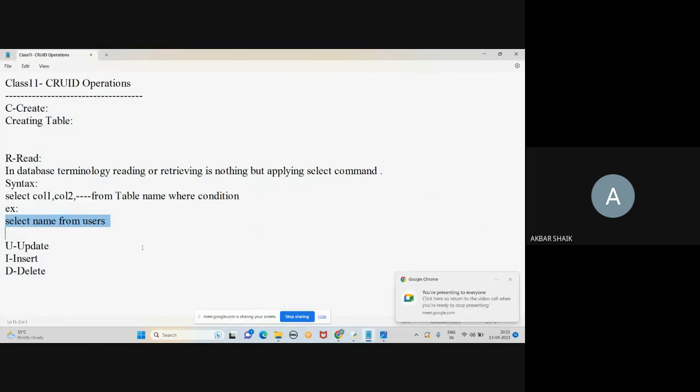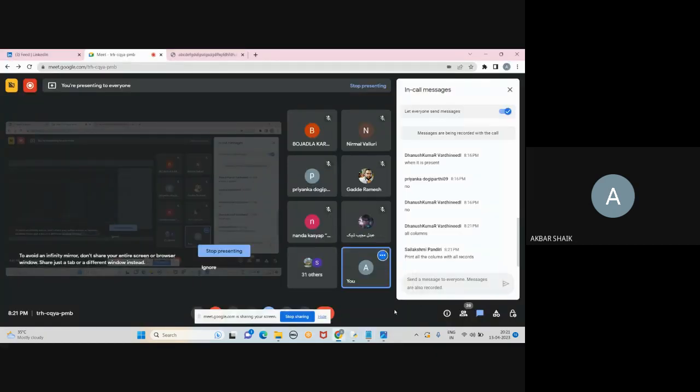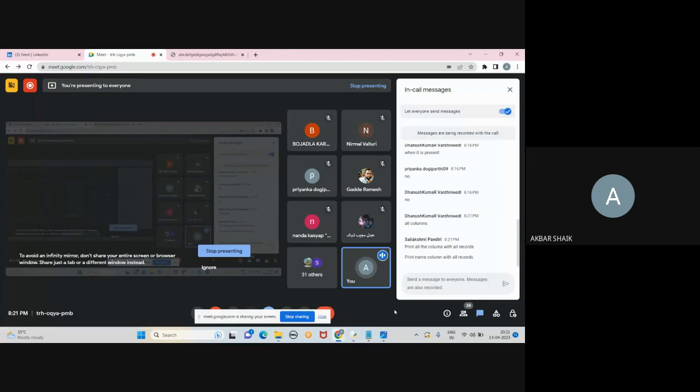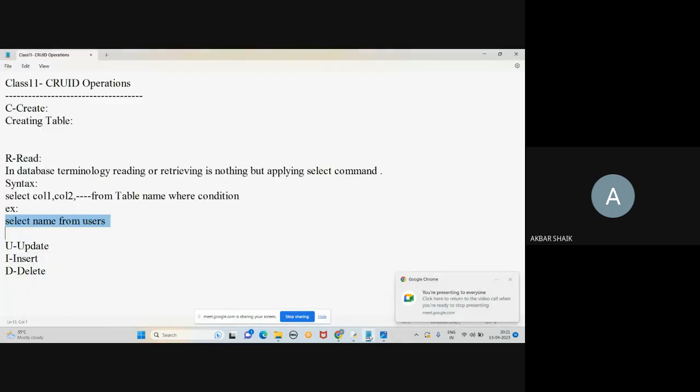Select name from users. Users is the table name, and name is a column name. So what is the output of this? It is going to print the name column with all records. Yes, so it is going to print all the student names from the table users.